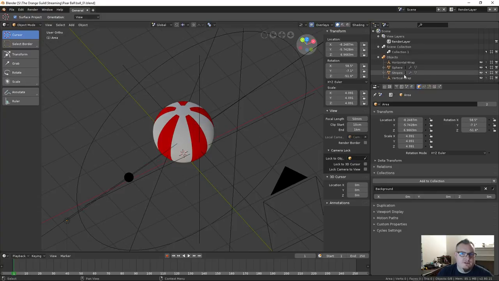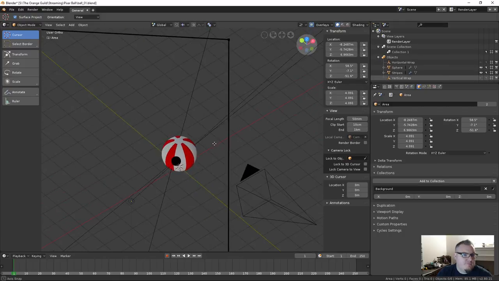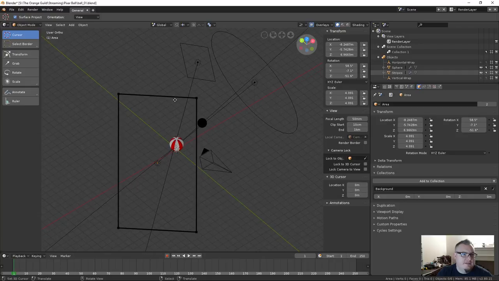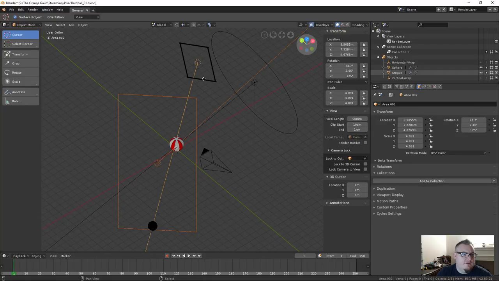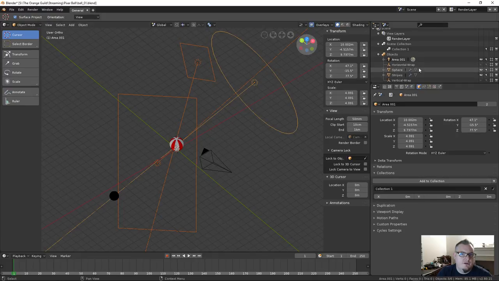I'm gonna put those next to each other. Or maybe I can't because they're alphabetized. And now what I want to do is hide those. Let's turn those off. Let's take all of our lights here and let's add those to a collection. So I'm not sure if I can do that all at the same time. Looks like I can't.